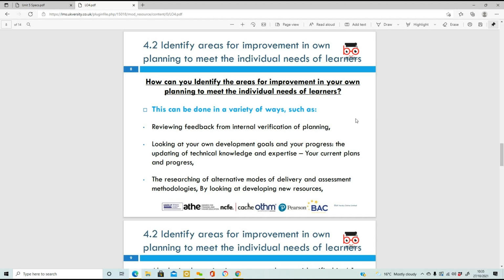You can review your feedback. You can look at your own development goals and your own progress. So it's more or less the same points as we talked about previously, to be honest. Update your technical knowledge and your expertise. Look at your current plans. Look at your progress. Are you including your planning for your students? You would have carried out assessments, so you should know what sort of needs each learner has, and you should be able to adapt it for that.